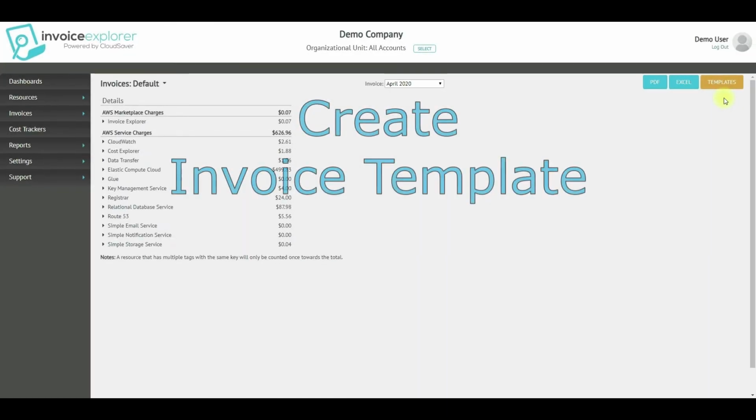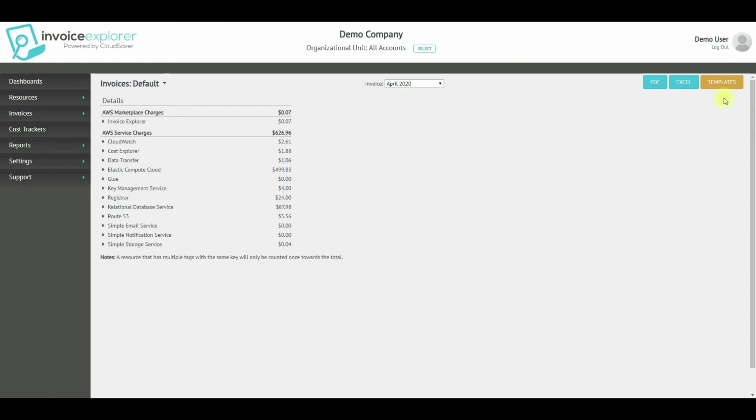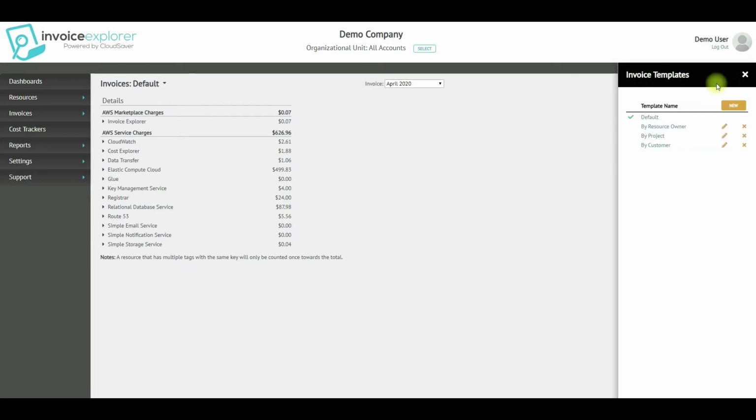Creating invoice templates is very simple and straightforward. Let's create a new invoice template that organizes our invoice by department. To get started, just click on the template button in the upper right corner. This is a list of all existing invoice templates. To create a new template, just click the New button.